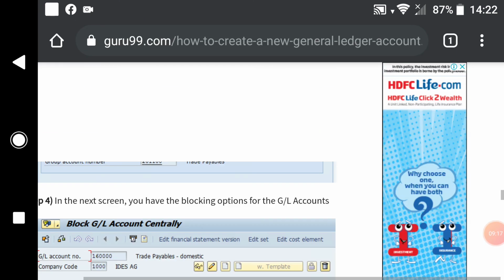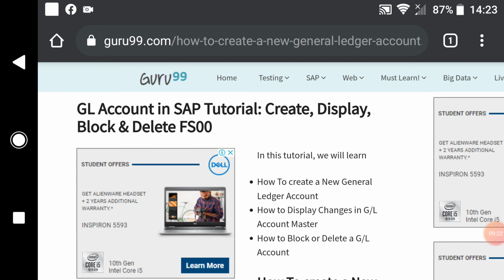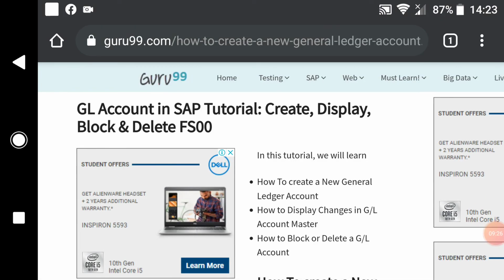So that's all for today. What we have done is gone through the basics of SAP and how to create a GL account and transactions. My sincere advice to you all is to visit the Groove99 website and explore more about it.